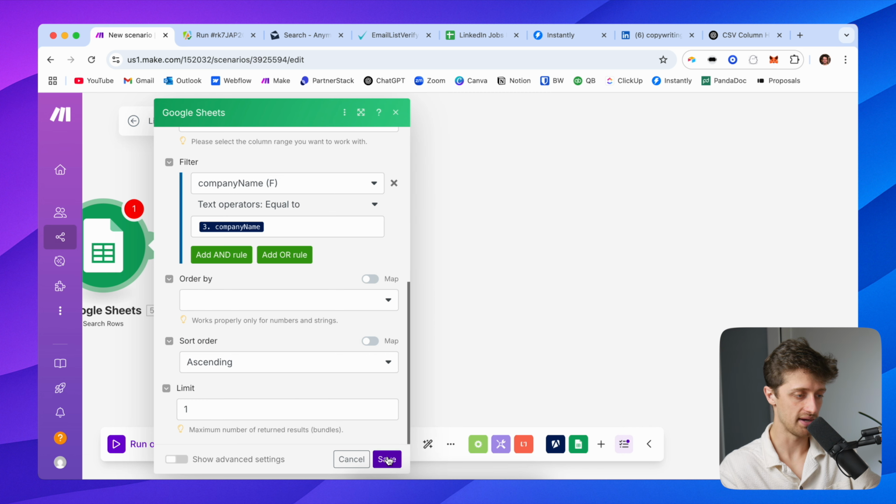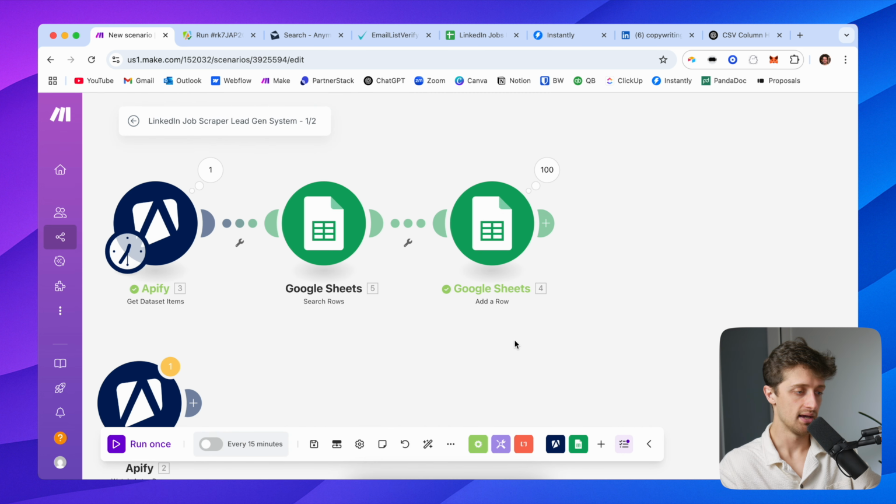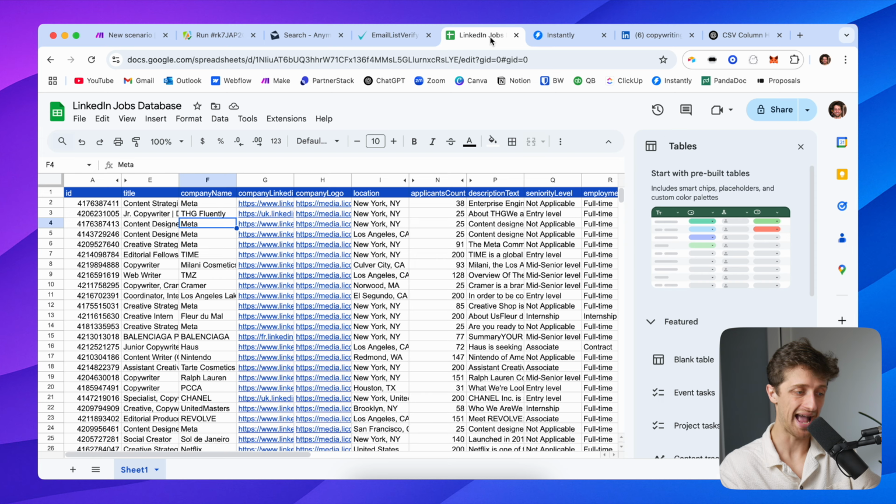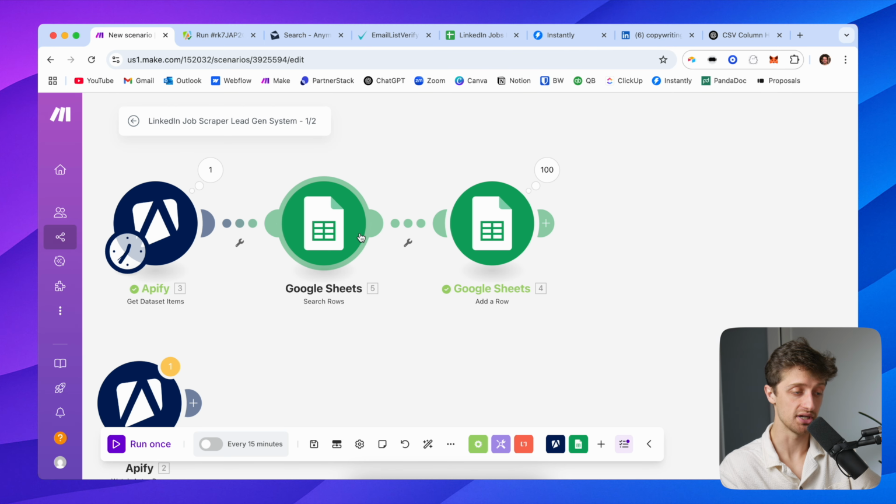And limit, I just want to do one. All right. So basically, again, what we're doing is we get a job post from Apify. It was posted by Meta. Before we add it to our Google Sheet here, I'm going to search that Google Sheet and see if there's any company named Meta already in there. If there is, we're going to skip it. We're not going to add it. If Meta isn't in there yet, we're going to add it. Okay.